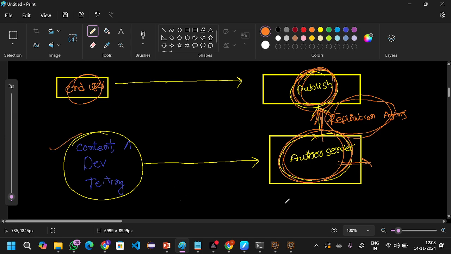The teams have to log in to the author server, and they need login credentials. Login credentials are mandatory. But in case of the publish instance, no login credentials are needed; we can access the publish server without them. So always we go from author to publish, but vice versa is also possible.